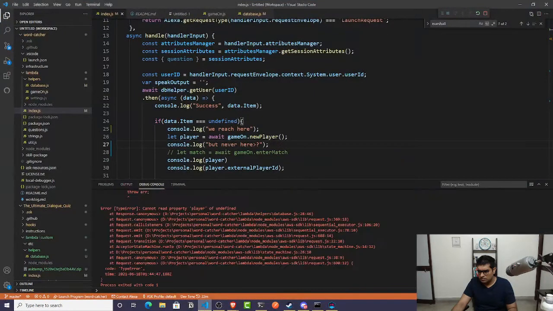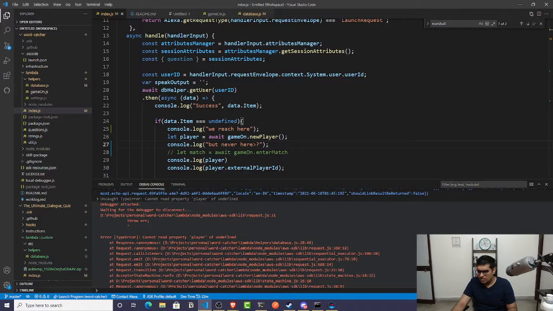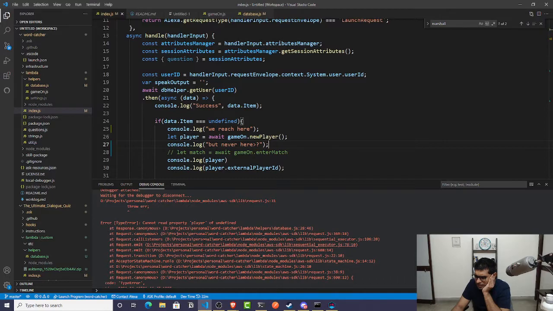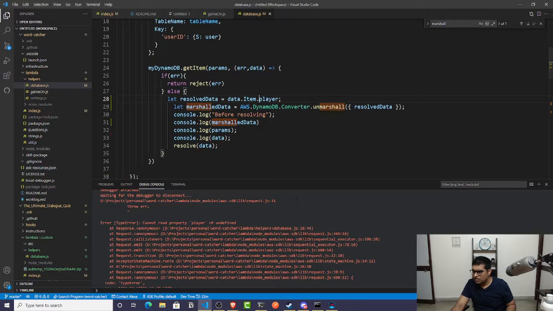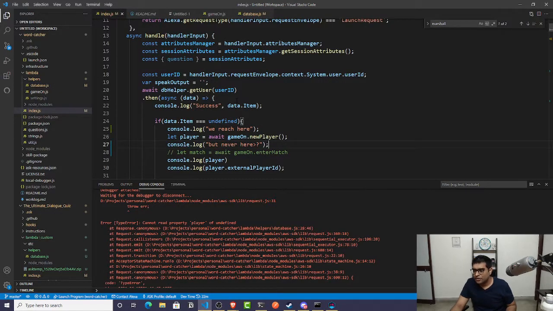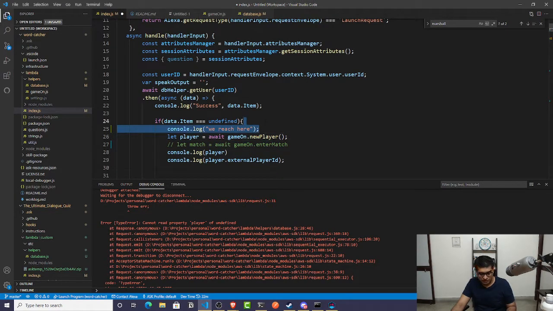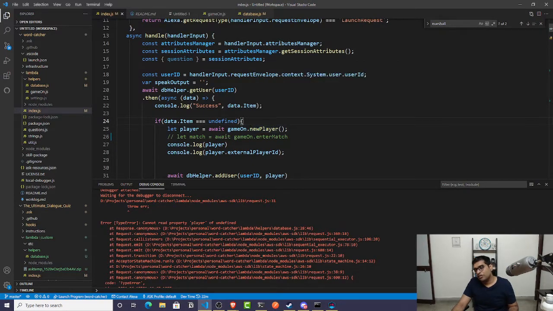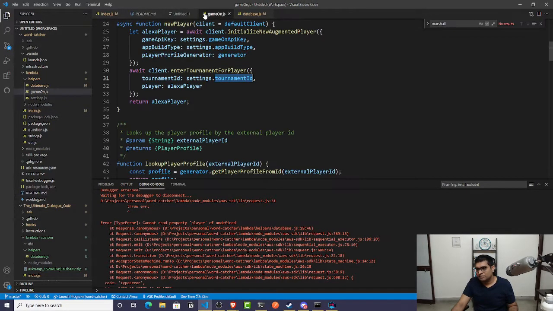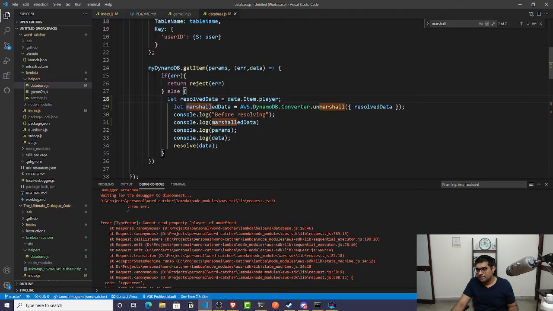Open Wordcatcher. There was a problem with the requested skill's response. Cannot read property player of undefined. Okay, lambda helpers data.js. Okay. We're just looking at the wrong code all the time. So this is not an issue. This is perfectly fine. Yeah, for a new player, this is not going to work, right? Yeah, man. Okay.